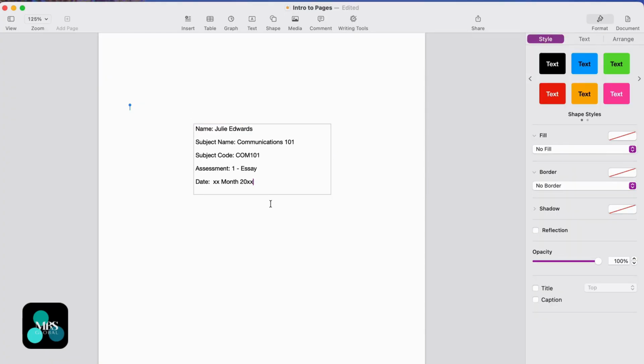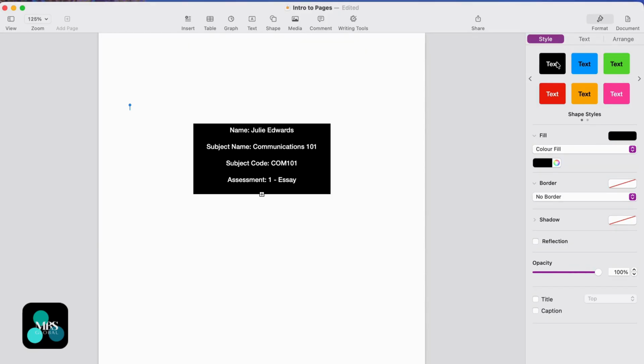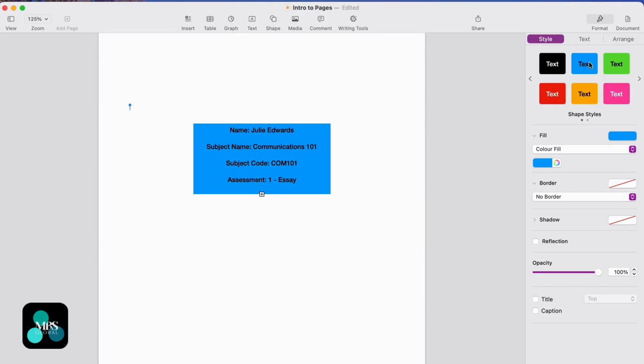There we go. So you can see we're sitting in the text box, and over here now this has come up, which is quite good if you're allowed to use different colors and shapes. So if we want to do it like that, and so on.